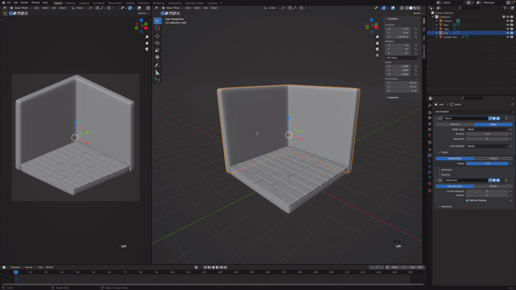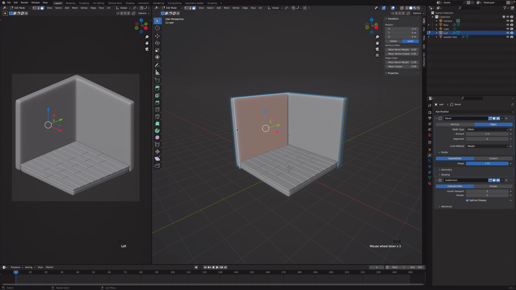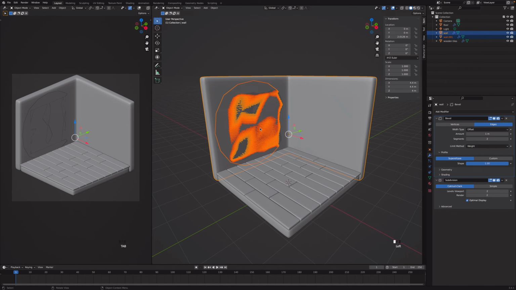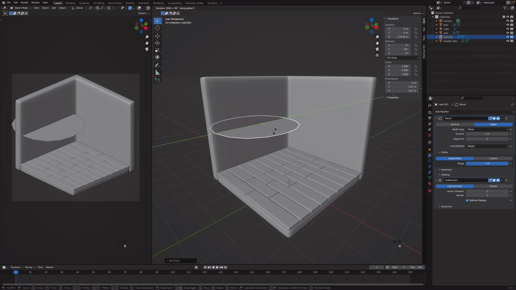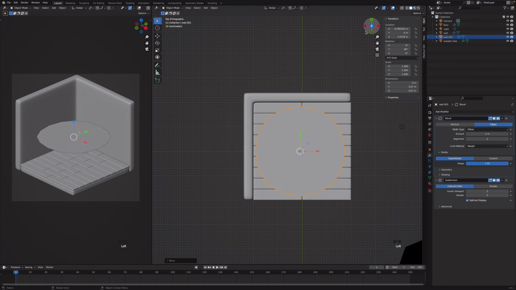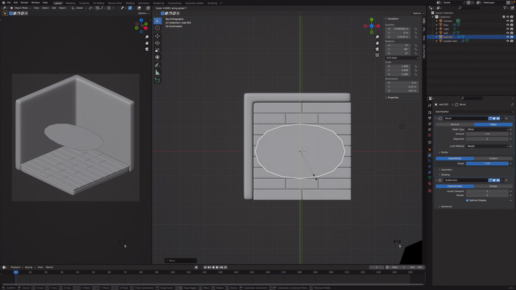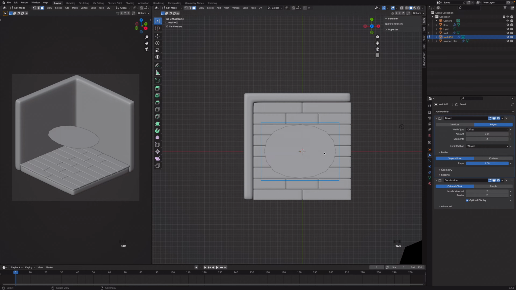Select a side of the wall, then Shift D to duplicate and B to separate selection. Select the face that we just created. Rotate 90 degrees in the y-axis by pressing R, Y, 90. Then use S to scale to create a rectangular shape. This is gonna be the frame of our bed.